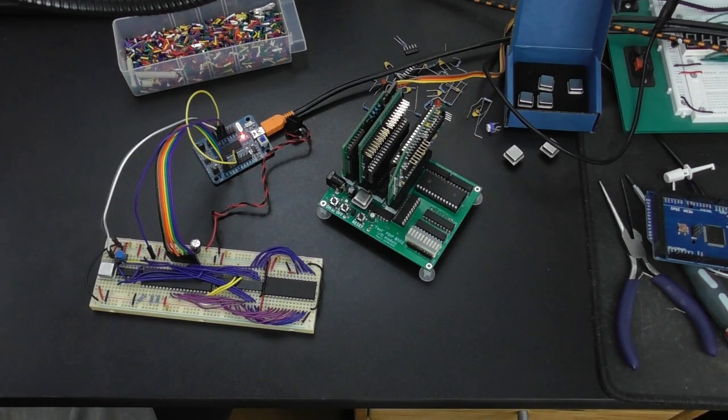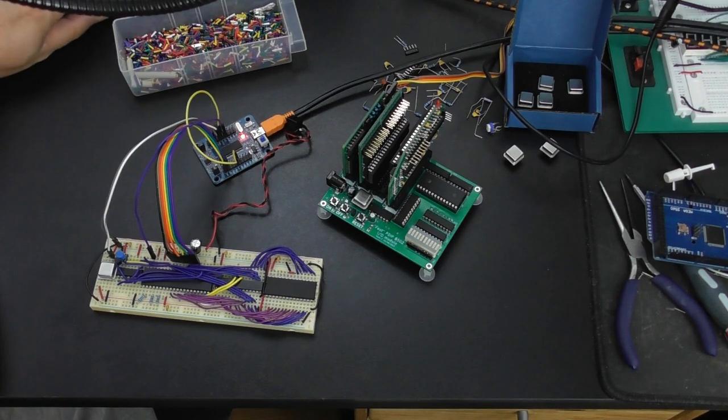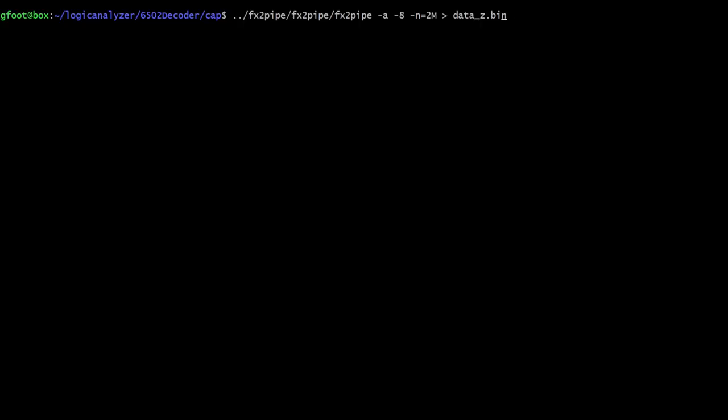The next thing I'm going to do is run a command on the computer to actually do a capture. And this is the command we're going to run. We're using a program called FX2Pipe, and what this does is it tells the FX2 that we want to read data from whatever it's sampling. There are two modes we're going to use FX2Pipe in today. This mode is suitable for slow clock speeds less than 7 MHz. It's called asynchronous, hence the minus A here.